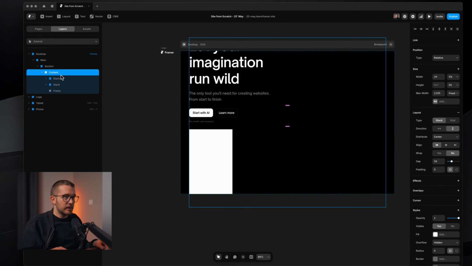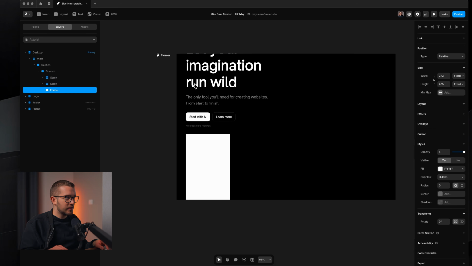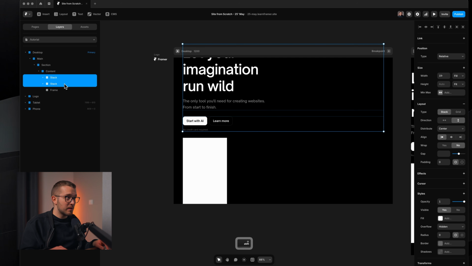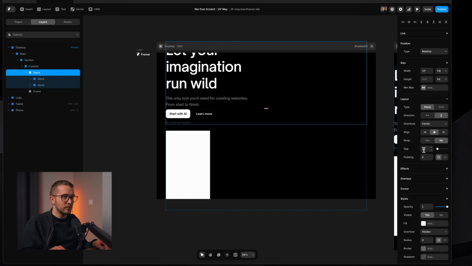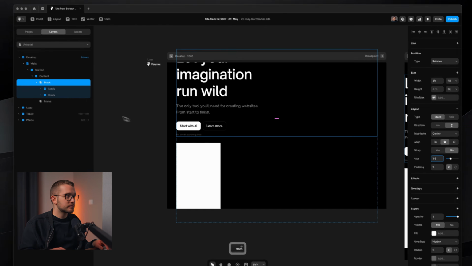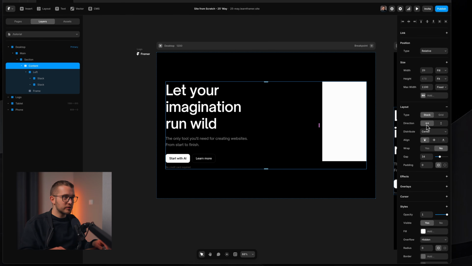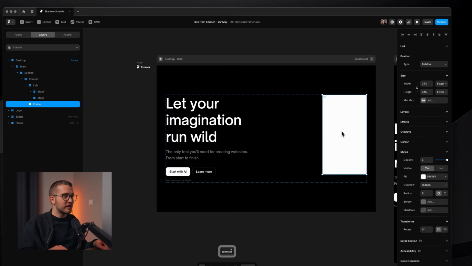So now the content frame has 3 elements: stack, stack, and frame. These 2 stacks are both part of the left column, so they should be wrapped in a stack and set to 34 gap. It's going to be called left. And now if I set the content to vertical, it's perfect. We have the left here, and then we have this frame on the right here.